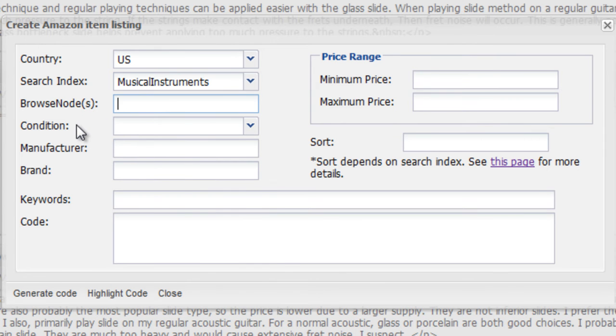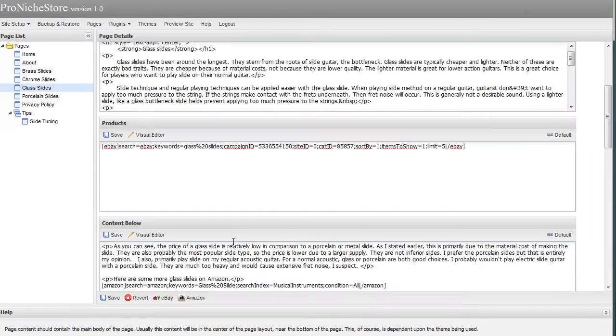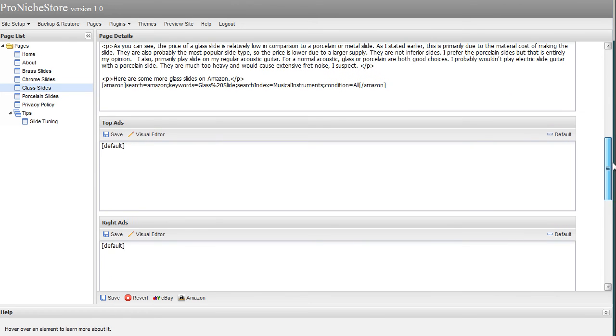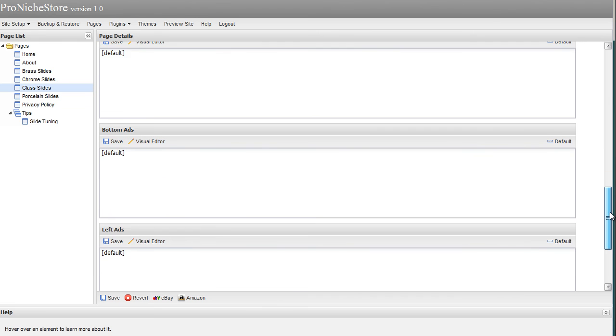You can also choose browse nodes, condition, manufacturer, and brand. For browse nodes, you can look at a site called browsenodes.com. There are lots and lots of Amazon browse nodes, and this will help restrict your listings even more if you choose to put a browse node in there. That should be about it for the Amazon. You do the same thing: generate the code, highlight it, and then paste it back into the portion of the page that you want your Amazon listings to show up.